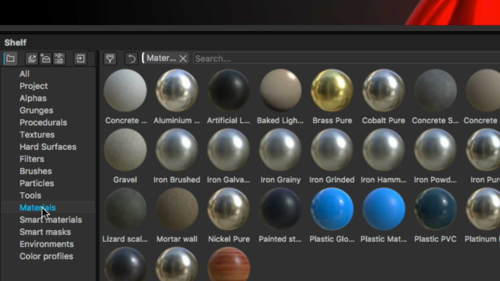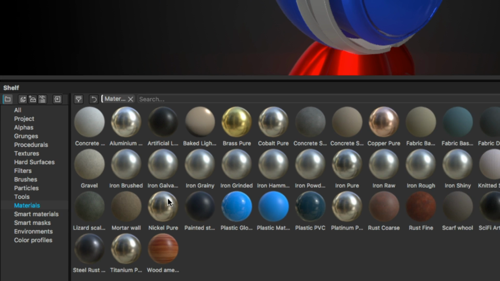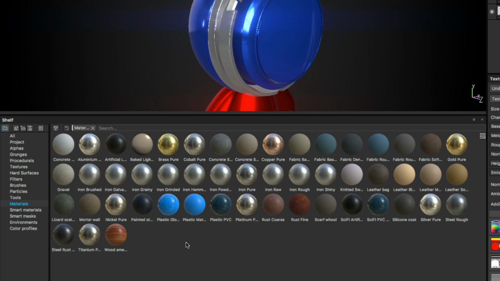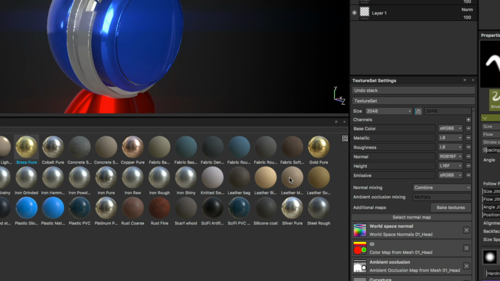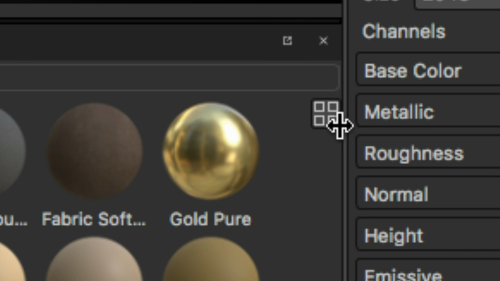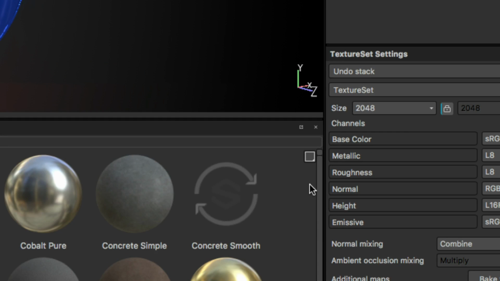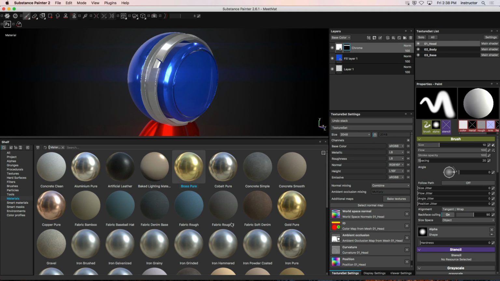Okay, so let's do this. Maybe I want another part to be, I don't know, let's do this brass pure, that one right there. So here's what I'm going to do. I'm going to take this little icon. Here's a cool little trick, by the way, because I'm getting old. You guys are lucky you have youthful eyes. I have very old eyes. These little presets are hard for me to see. Let's change the size to big preset pictures. Oh, now we're talking.